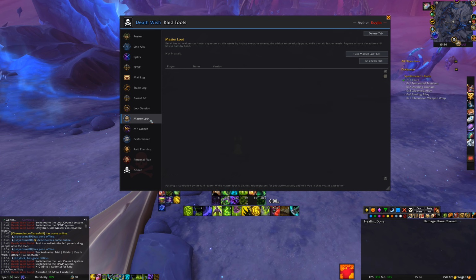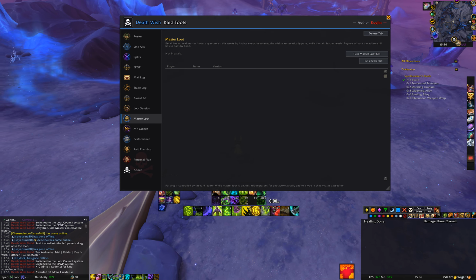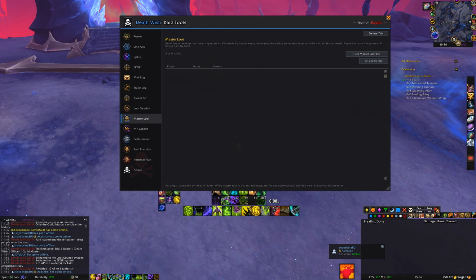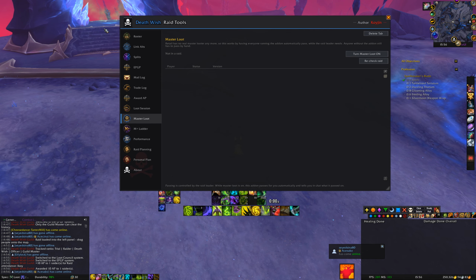Master loot. So the moment you are a leader in the group, you'll get an option. Click master loot on. You'll have a raid announcement saying master loot is on, and everyone in the guild who has the add-on enabled will automatically pass on all loot, so you can do the loot cancel or ABGP.